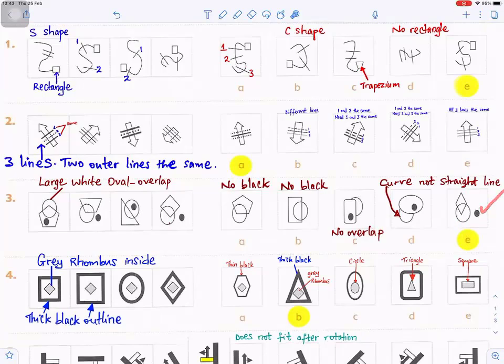You got the black dot, you have the circle, it overlaps that shape there. Question number 4. If you notice, each picture contains a shape with a thick black outline around a gray rhombus. That's a thick black outline, and that's a gray rhombus in the middle. Thick black outline, a gray rhombus in the middle. Thick black outline, a gray rhombus.